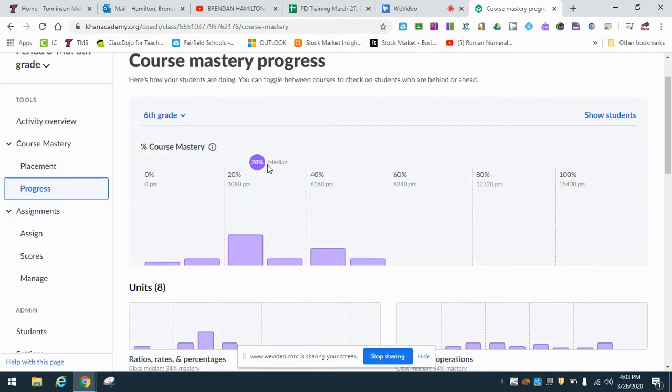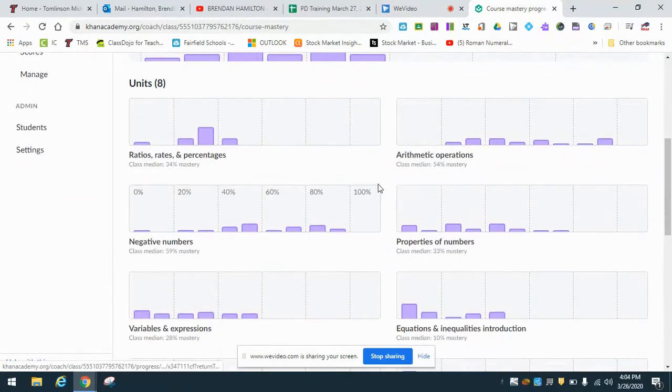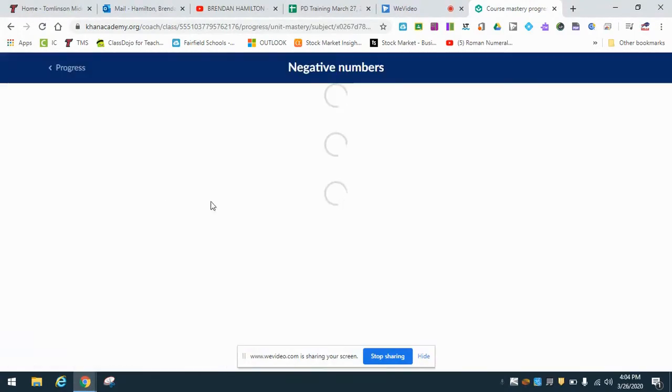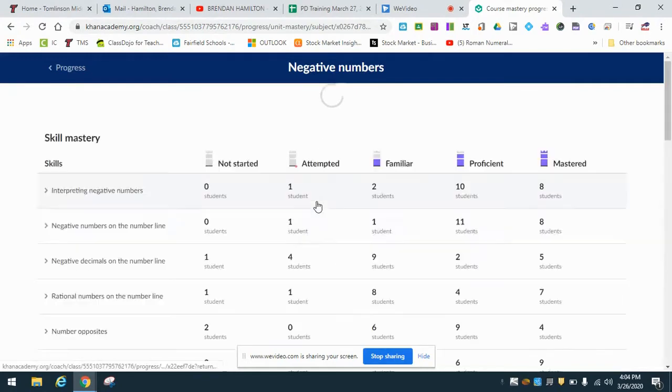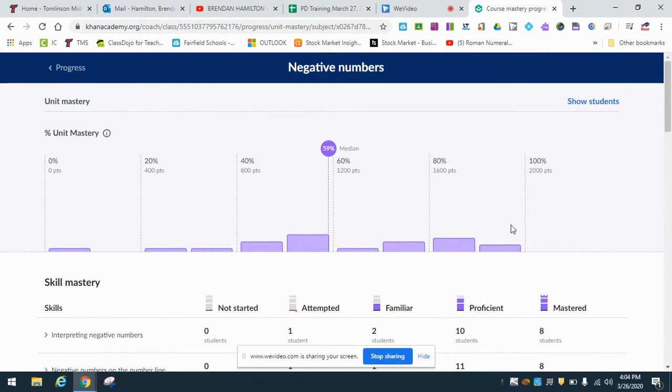In this class, about 28% is the median of the kids who have achieved mastery of 6th grade so far. So then they break it down to units, and they go pretty well with what we teach in the classroom. If we want to look a little bit closer at one, let's take a look at negative numbers. So according to this, 59% is the median, that is the percentage of kids who are close to mastery.